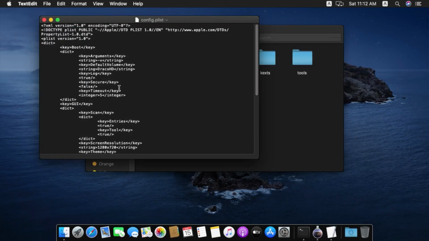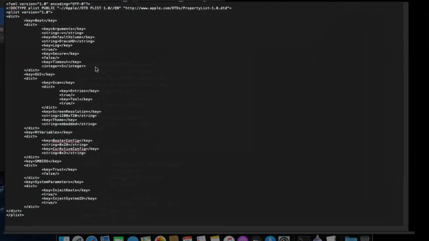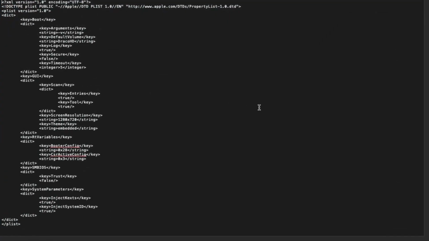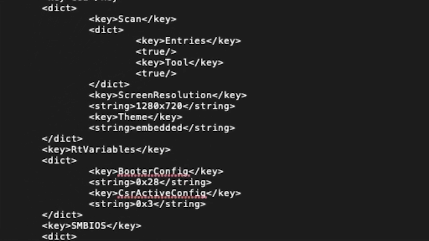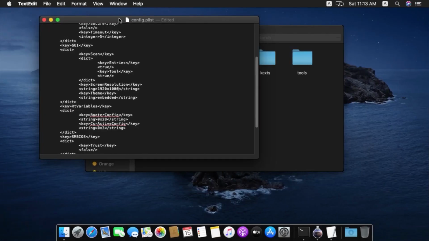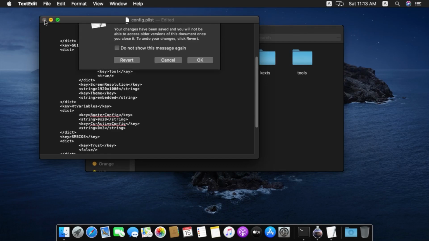And once you go there, you need to find something called screen resolution, and by default it is like 1280 into 720. So that's the default resolution. So after that, you need to edit it to the respective resolution of your monitor. So in my case, my monitor is a 1080p monitor. So I'll just put 1980 into 1080. And then you need to just save and close it.